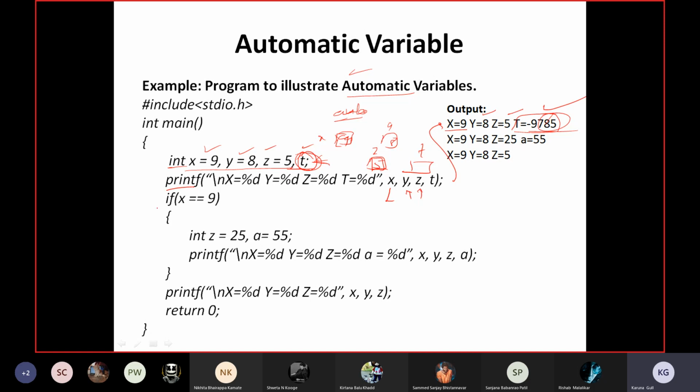Now go ahead with this. If x is equal to 9, in this case it is true because it is initialized with 9. Since it is true, I am entering into this if statement. Now look at this, I am initializing a new z variable as 25 and a variable as 55. So I have two variables, a and z here: z is 25, a is 55.